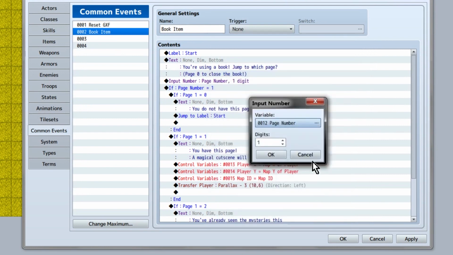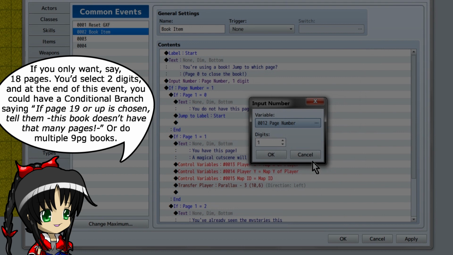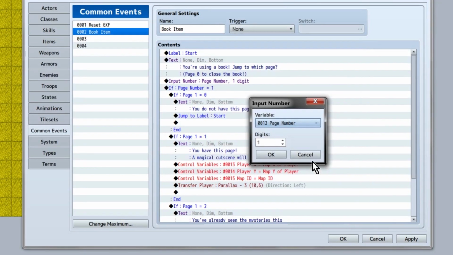This is the variable you'll want to set for the input number command, as the player will be picking the page number to go to. Set the number of digits you want. So, 1 for 1 through 9 pages, 2 for 10 through 99, and so on. We're just setting it to 1 since we're only doing 9 pages.